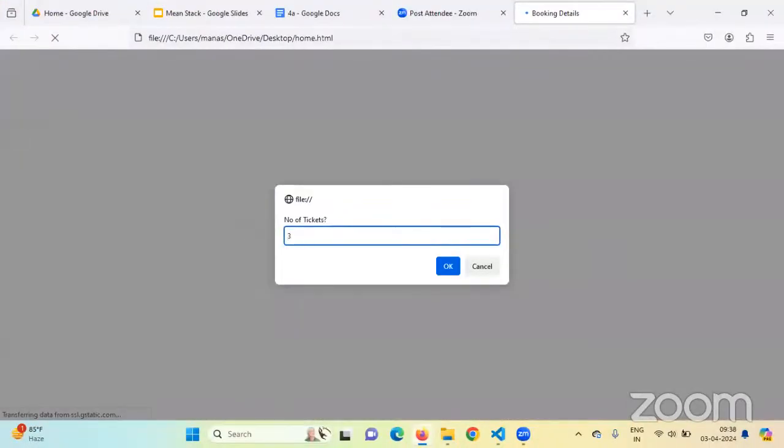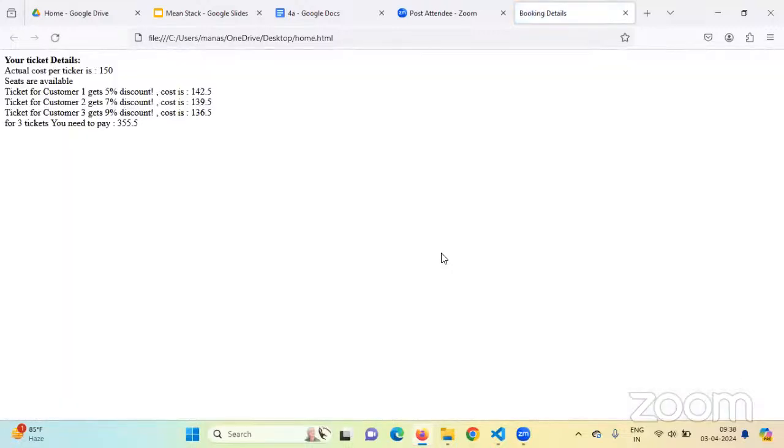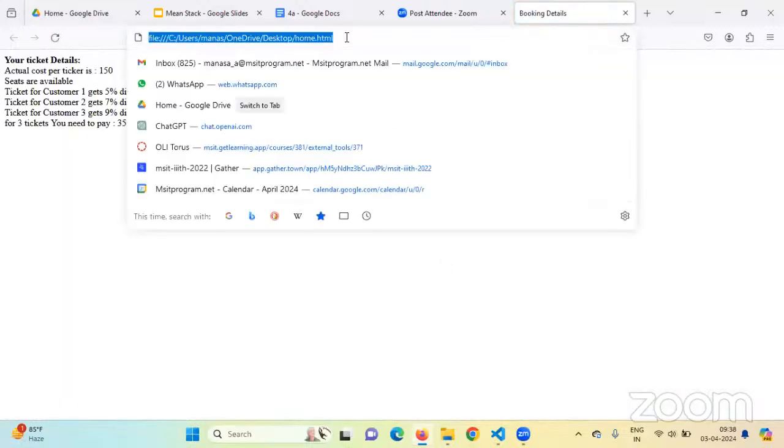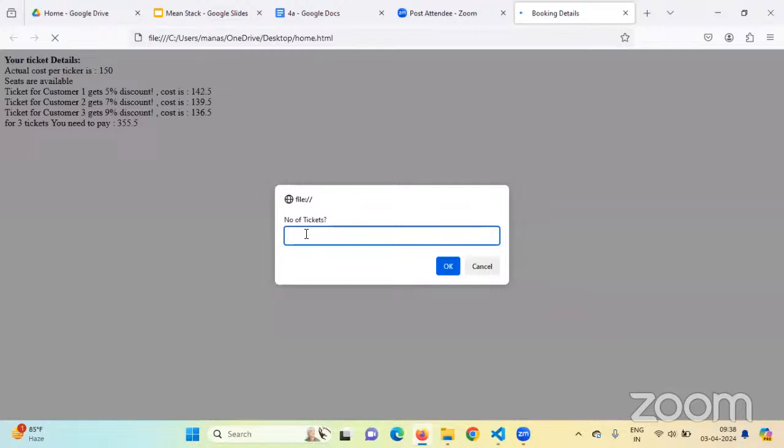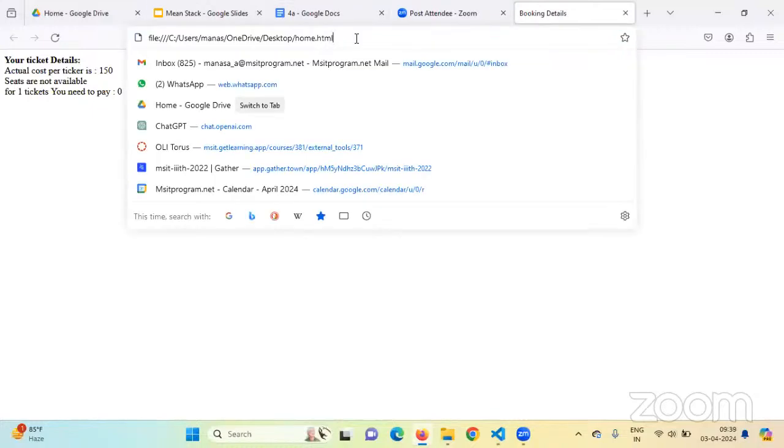So if I type number of tickets as 3, I will be able to make it. If I write number of tickets as 1, I will not be able to do it. I won't be getting any discount. Like this.